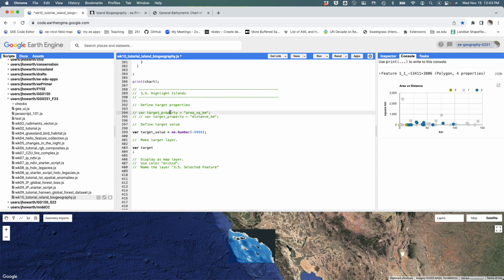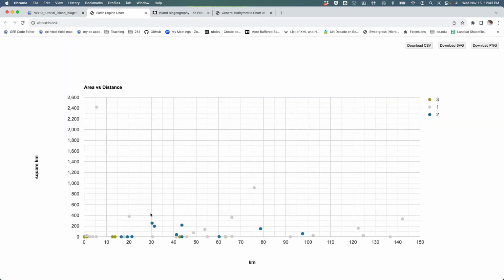The idea is that I am going to uncomment target property, and it's set at area square kilometers. So let's say you want to figure out which island this one is, of the oceanic islands. There are these three little guys, but this is the largest oceanic island that's also close to the mainland. To identify it, you have the class that it's at 2, an oceanic island. You have 30 point something or other, which is the x-axis, in this case the distance from the mainland. And you have 255 and change, which represents the y-axis, the area in square kilometers.